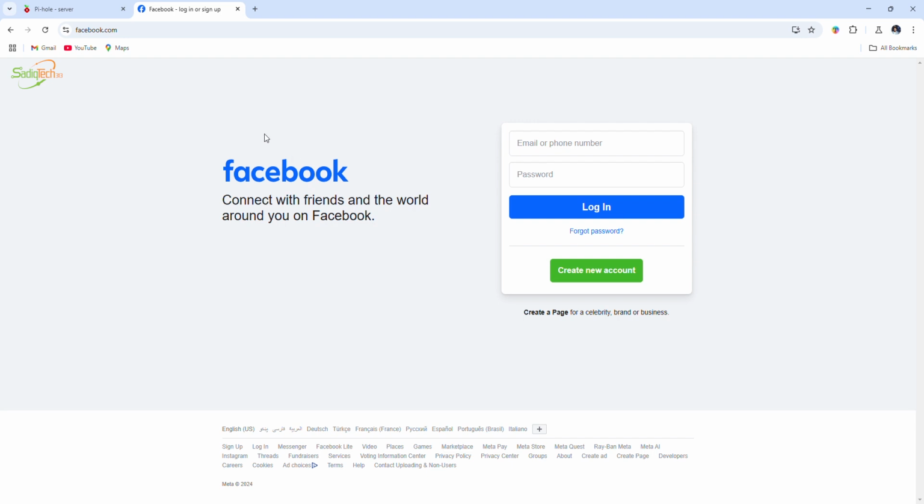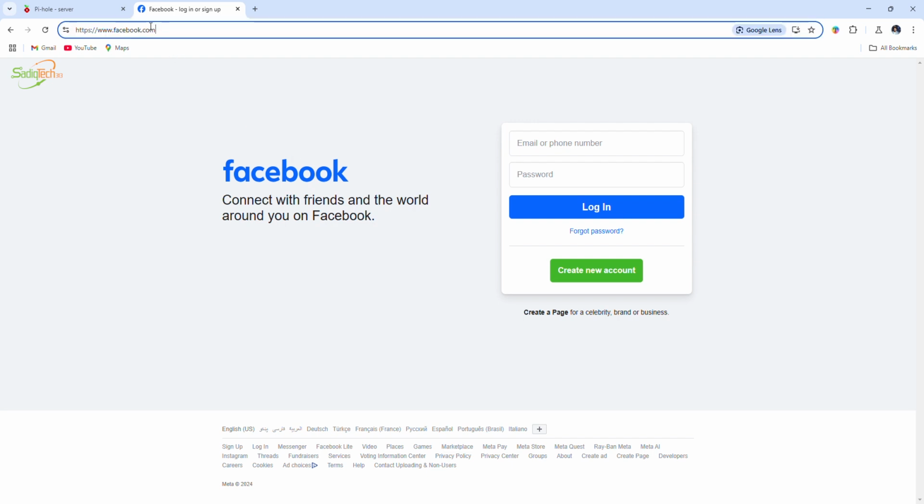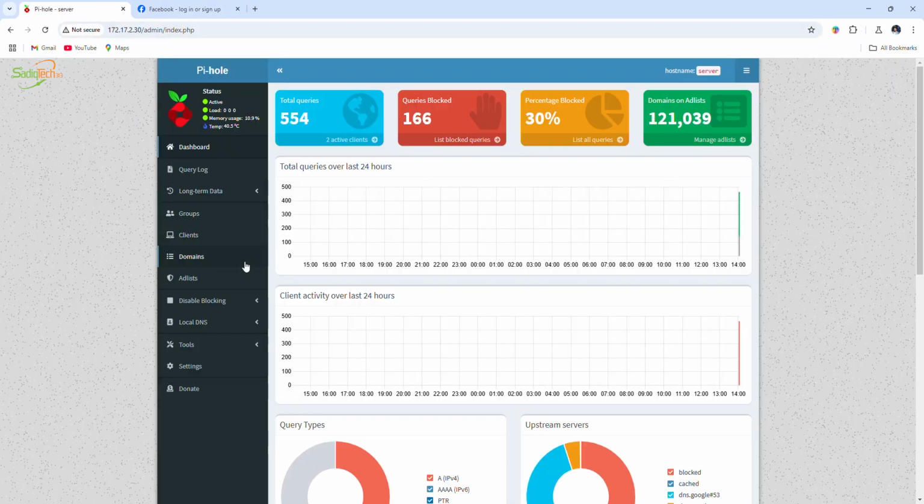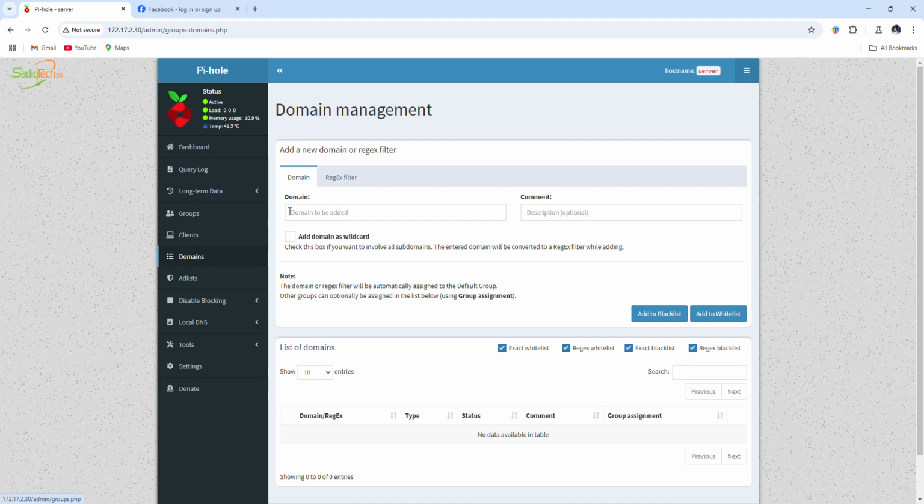For example, think that we want to block all users from accessing facebook.com. How to add this as a blacklist? Here we have a tab by the name of Domains. We can add some domains as a whitelist, we can add some as a blacklist. For example, we want to configure Facebook as a blacklist.